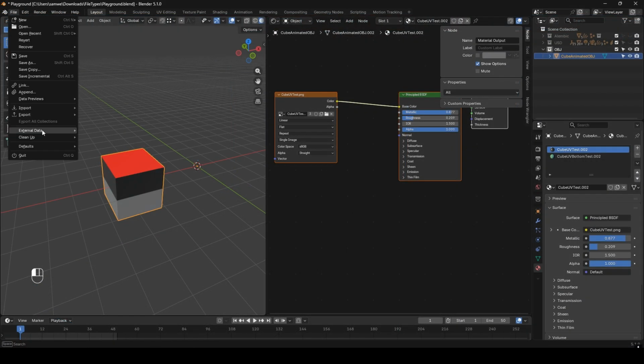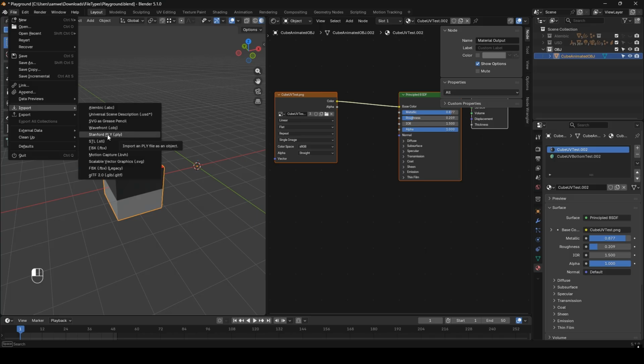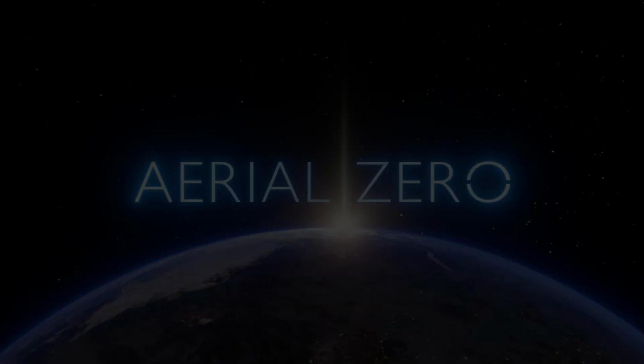Now we can move on to our next file type, which will be Stanford PLY. So see you there.